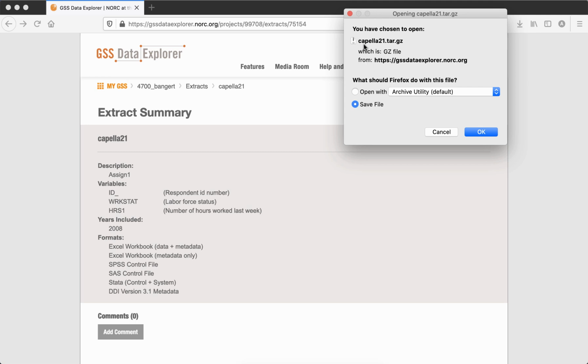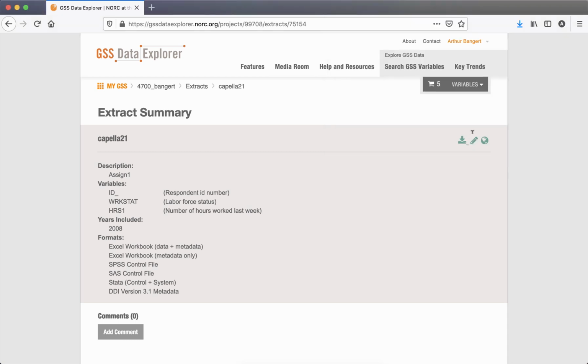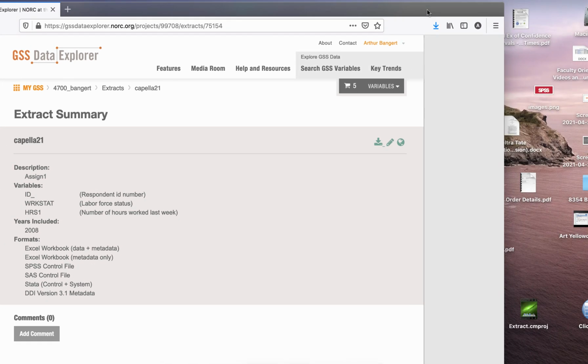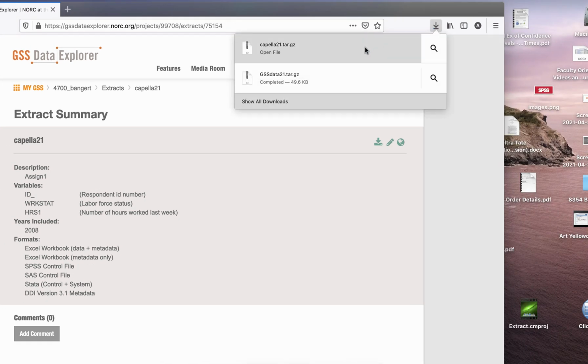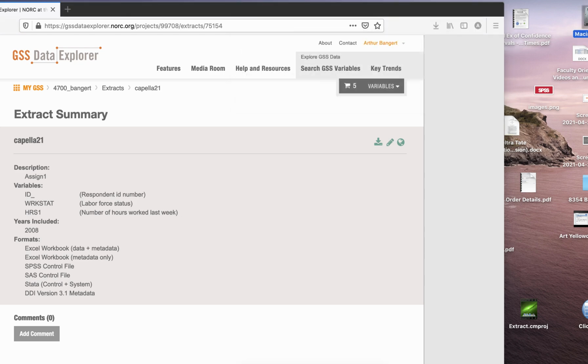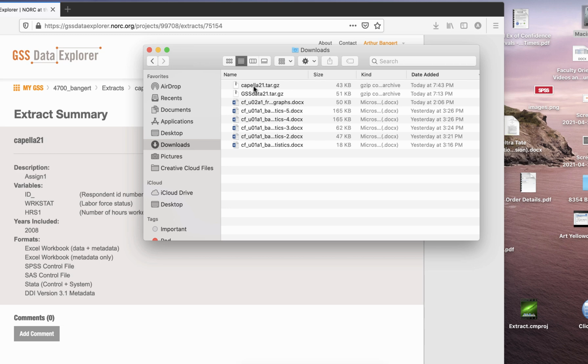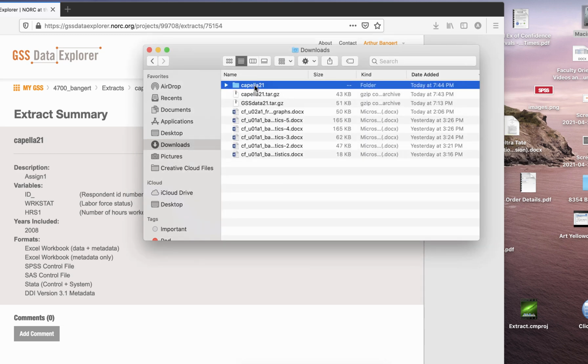And remember, in your directions, it says save or download and save the Capella .tr.gz file. So whatever you name this, the file will have this extension on it, tr.gz. And so I can go OK, and I can save that folder. And so it's in my download file. And so I can go here and open my downloads, and I can see it right here. And then I can double click on it, and it opens up to that Capella folder.